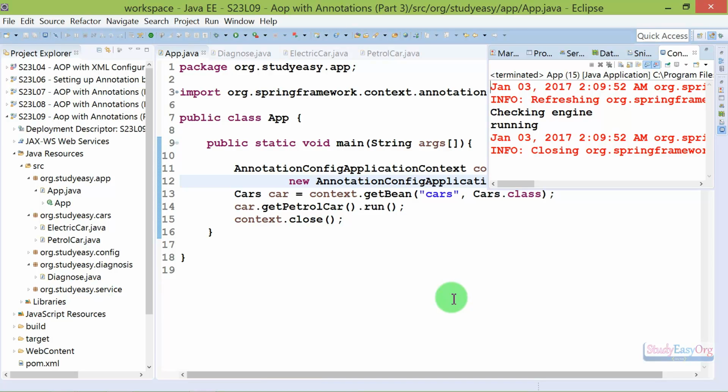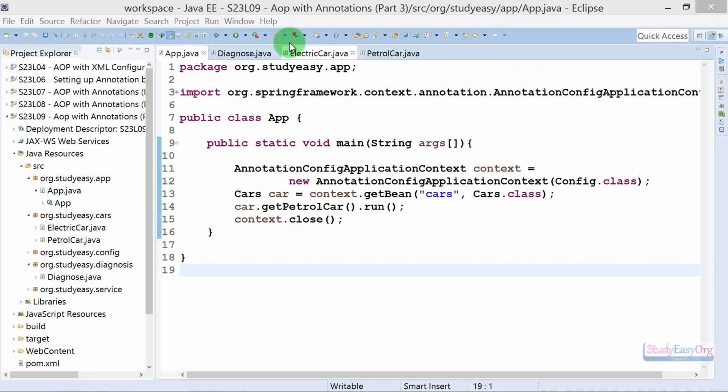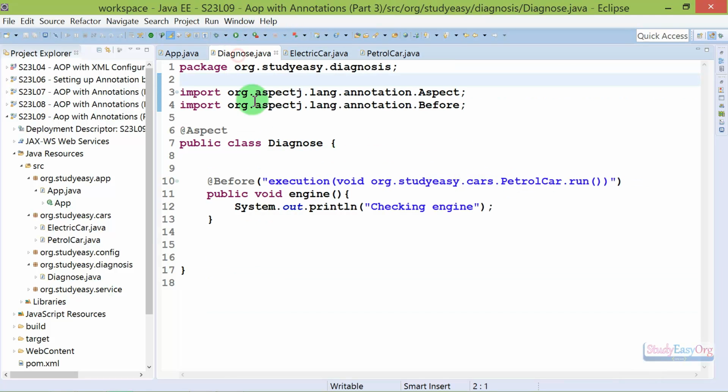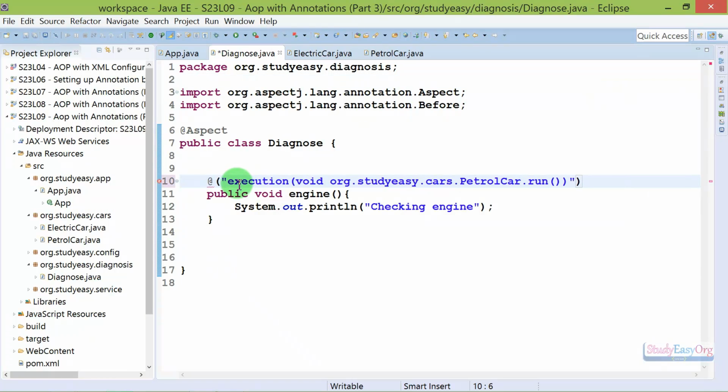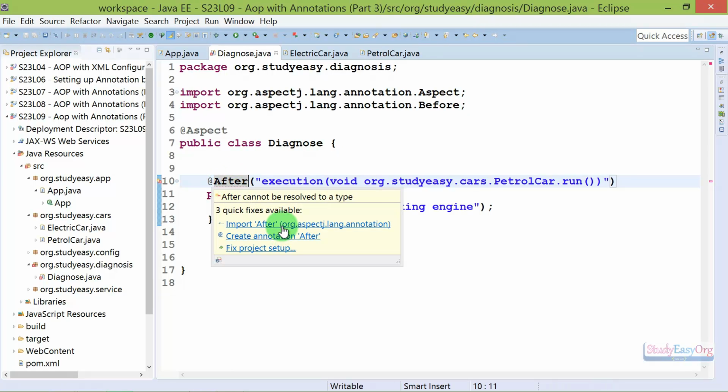Here we go. So now the program is working perfectly. So this is good, and moving forward we will check yet another thing. Let us navigate to diagnose.java, which is our aspect, and in here we are currently making use of this before. We can also make this as after. Let me save the program and let me also add the required package.